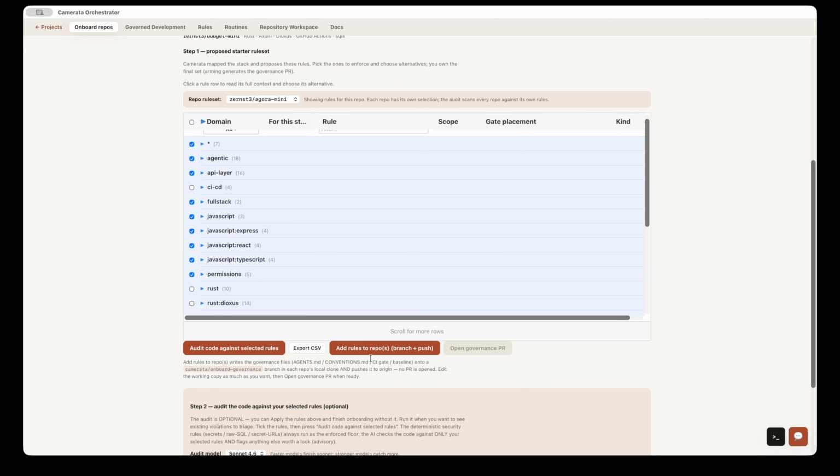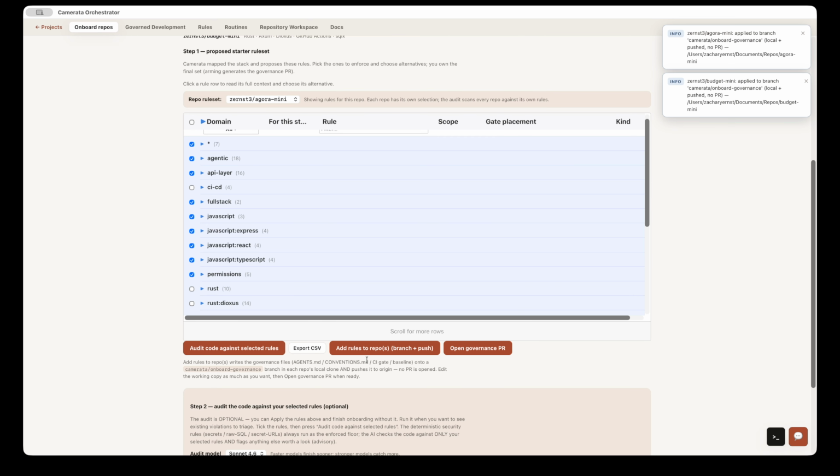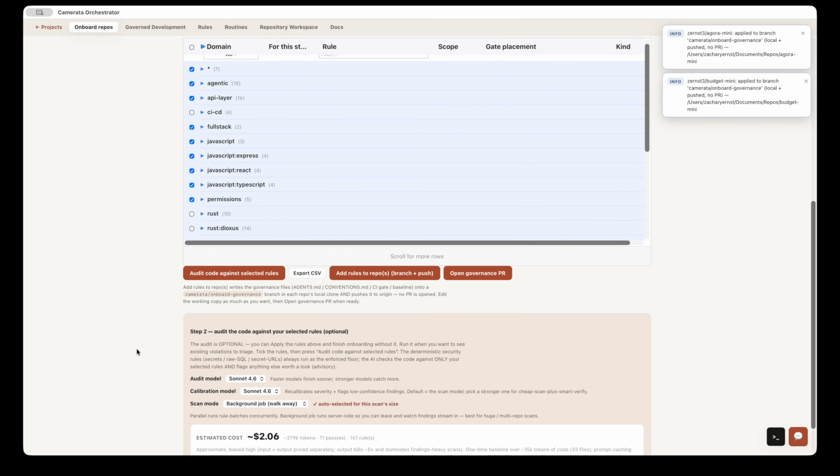First I'm going to do this, add rules to repo, which is going to place these rules as markdown files in each repository, and then push that code to my GitHub. And there, as you can see, it pushes the branches to GitHub, so I can manage those later on. Now I'm going to go for the next process here.